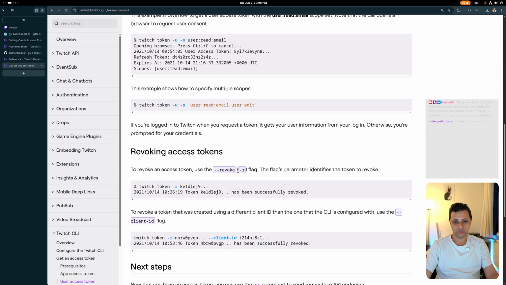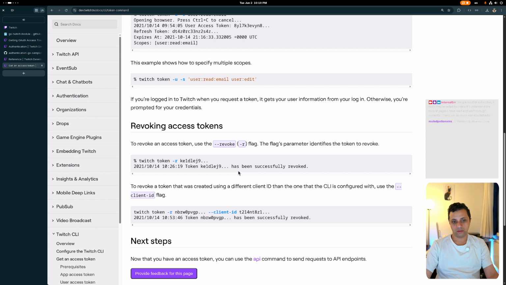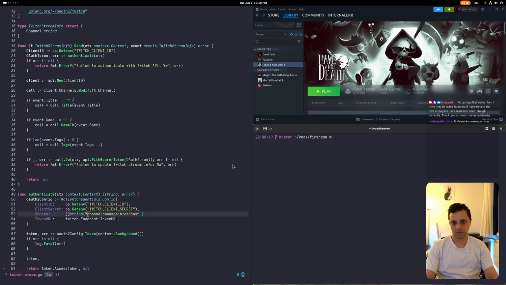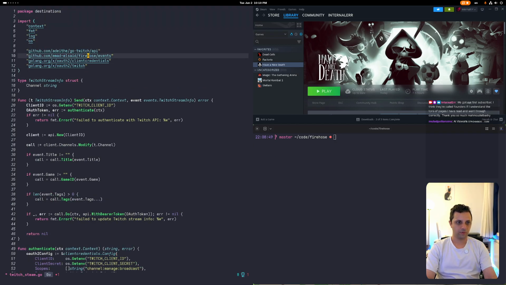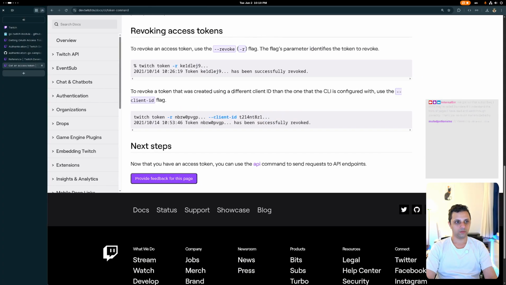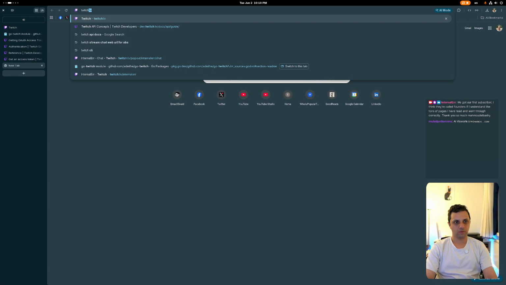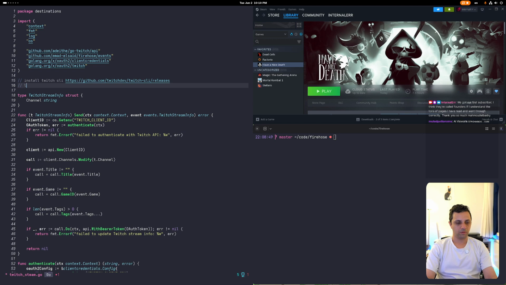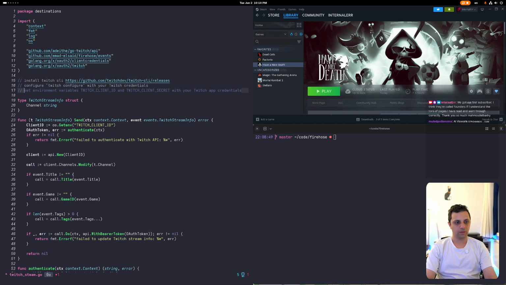So what I will do is I will use the CLI, not the token itself, and that means I don't need any of these libraries. All of these libraries are just a bit much. Install Twitch CLI. No. Yeah. CLI from here. Login with configure. Twitch configure.